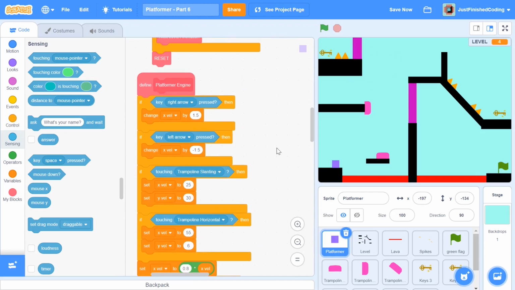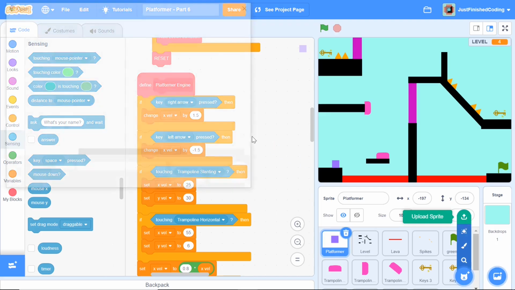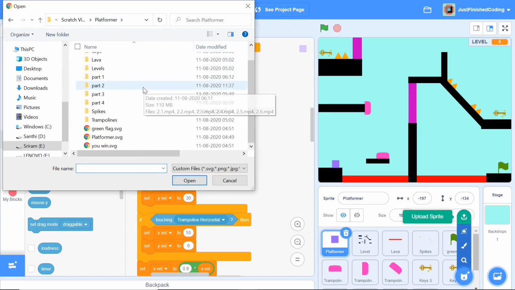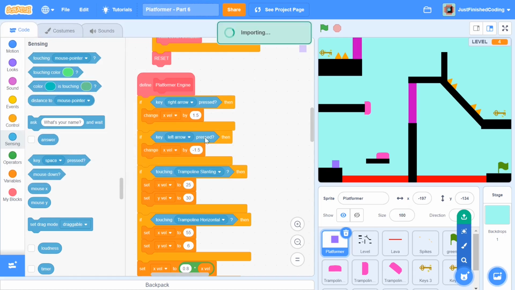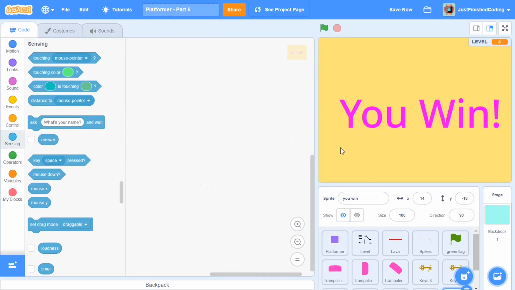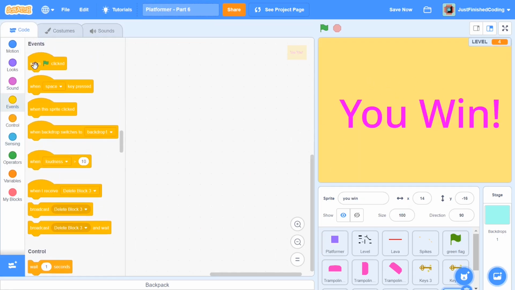All of this is going to comprise the entire game, and everything that's left has to do with the end screen. Within choose a sprite, now you can click upload sprite, and you can head over to your main folder once again and then click uwin.svg. So this is going to be our end screen, very simple. And I'm going to start off like this.